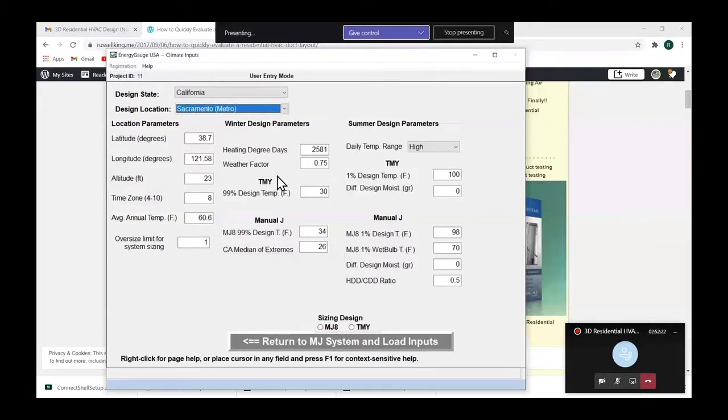The important numbers are over here. The 99% winter design temperature for Sacramento is 30 degrees for this TMY thing. For Manual J, it's 34 degrees. This TMY is more of an energy modeling thing. This Manual J is what Manual J wants you to use, okay?